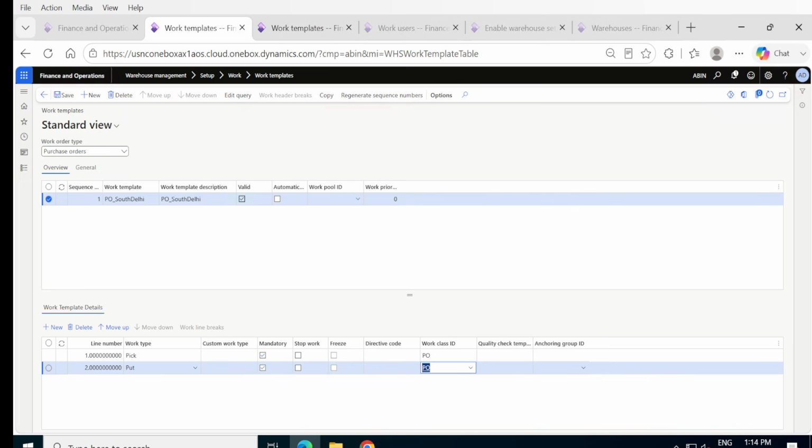Now let me see what steps are pending. We have completed the work class and mobile device menu. We have added the mobile device menu items. We have completed the work template. Now we have to create a worker, in order to allow the worker to use the mobile device. So we need a warehouse worker. Let's create a warehouse worker now.